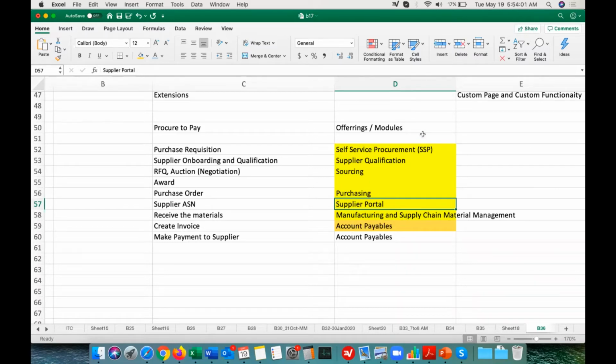Okay, so these are all the things. These are all the modules which we need to cover in case we want to cover the procure to pay cycle. Okay, any questions?